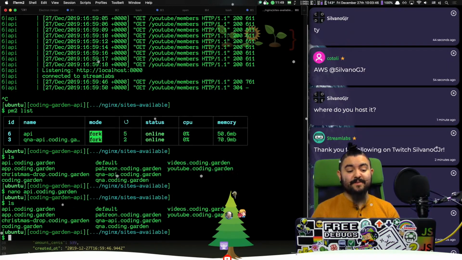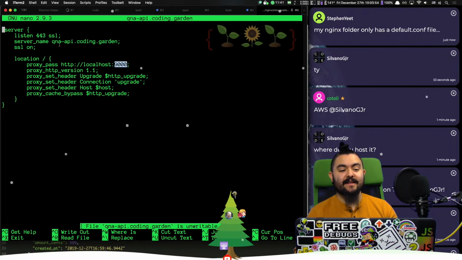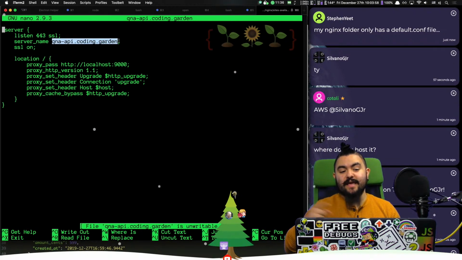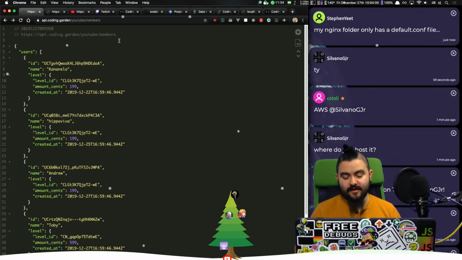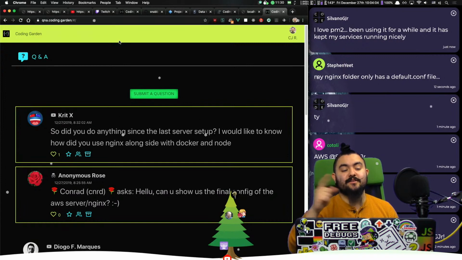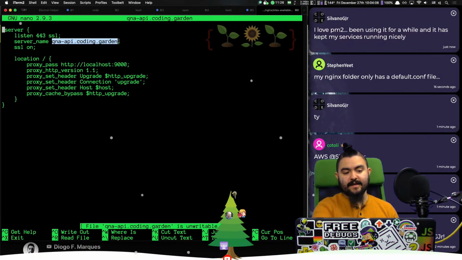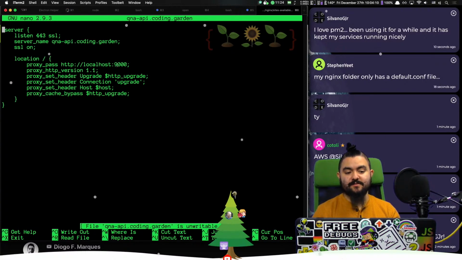Cool. So that's API. If we look at Q&A API, we can see that it's running on port 9000, and it has the subdomain Q&A-api.coding.garden. And when you go to the Q&A website, Q&A.coding.garden, it's actually communicating with that backend. And again, this is just proxying those requests to port 9000.